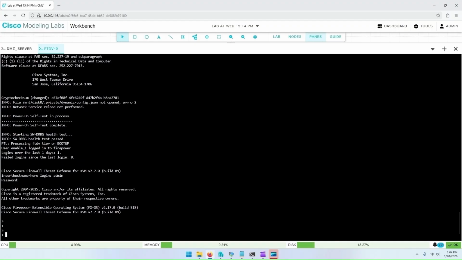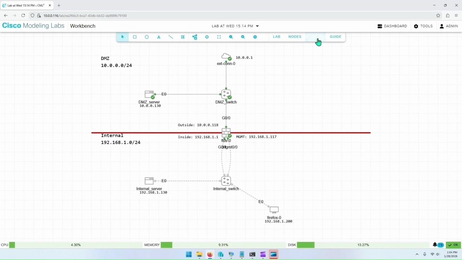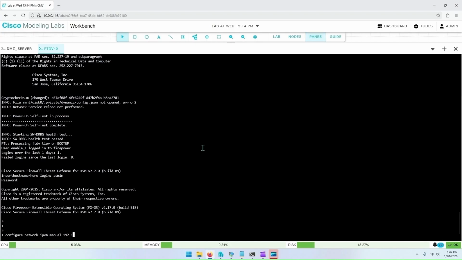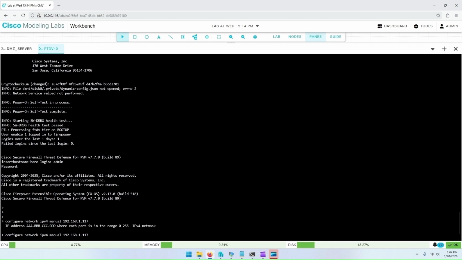We will configure a management IP using this command. Manual means static. The management IP that we used in our diagram was 192.168.1.117. If you type question mark after, it will tell you what you need next. Next, we need a net mask. It will be 255.255.255.0.